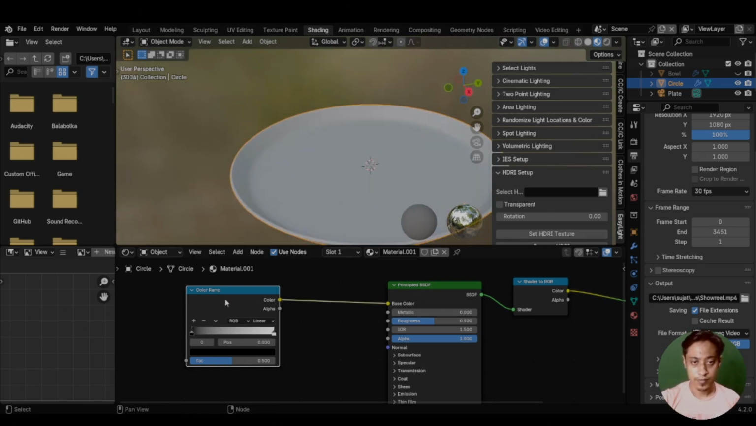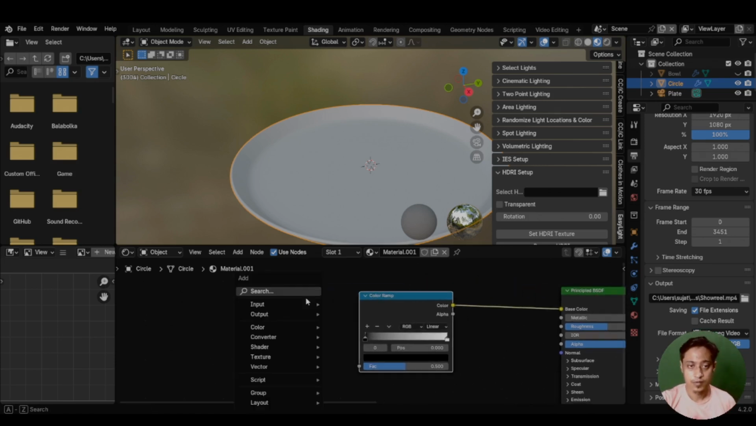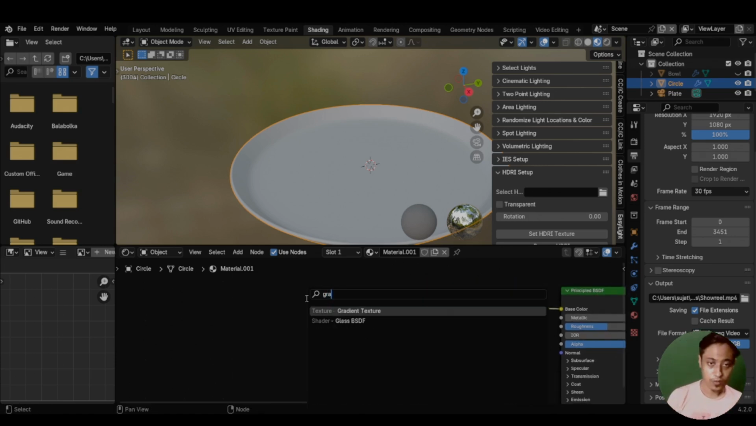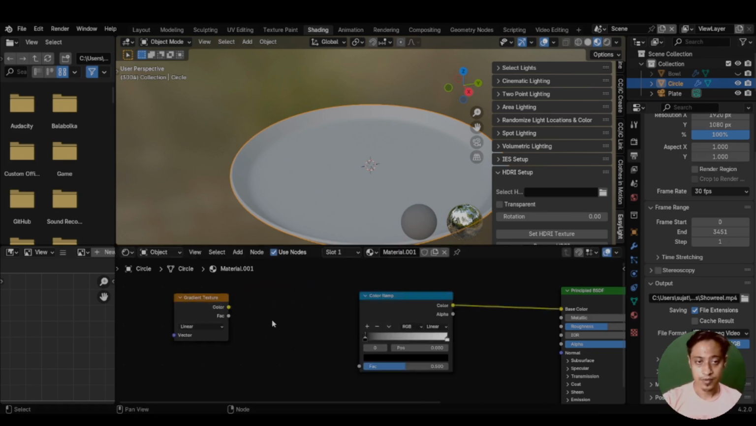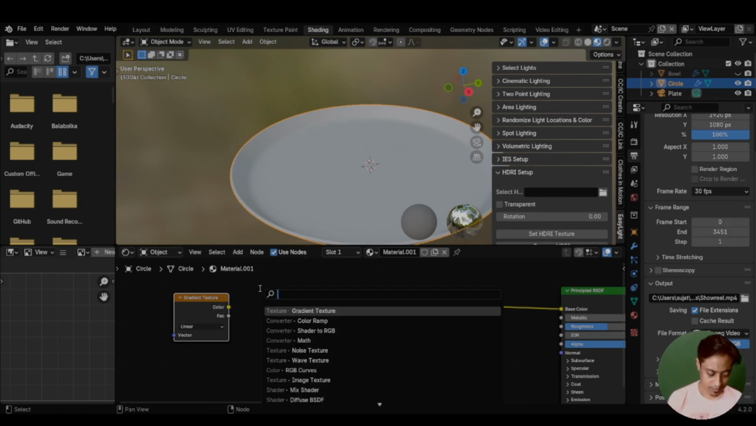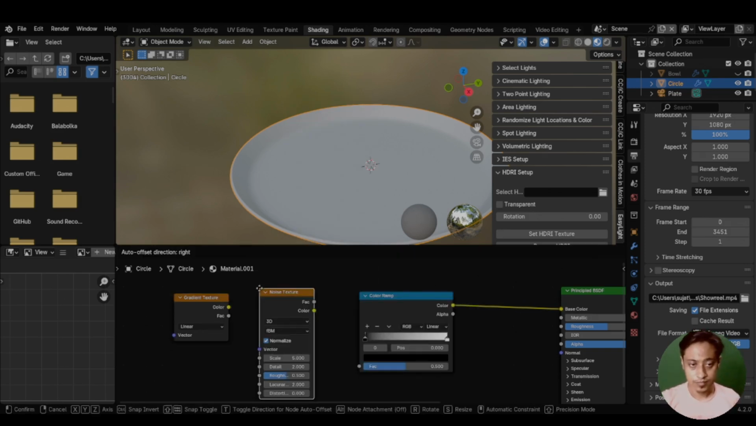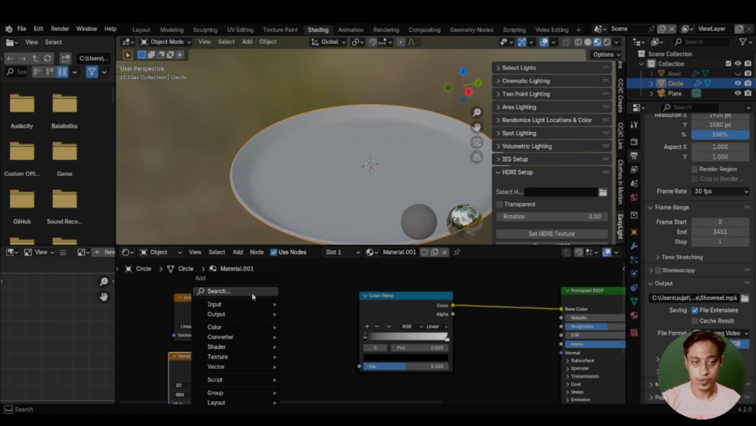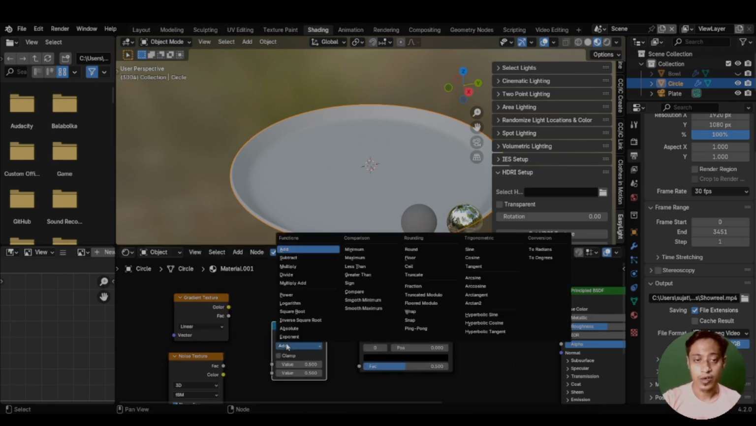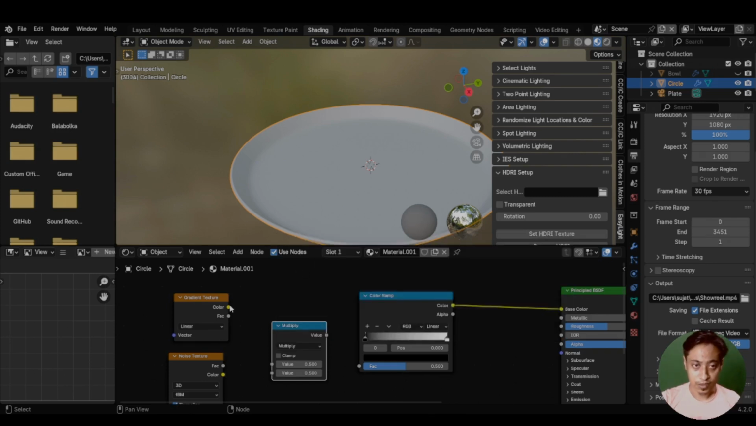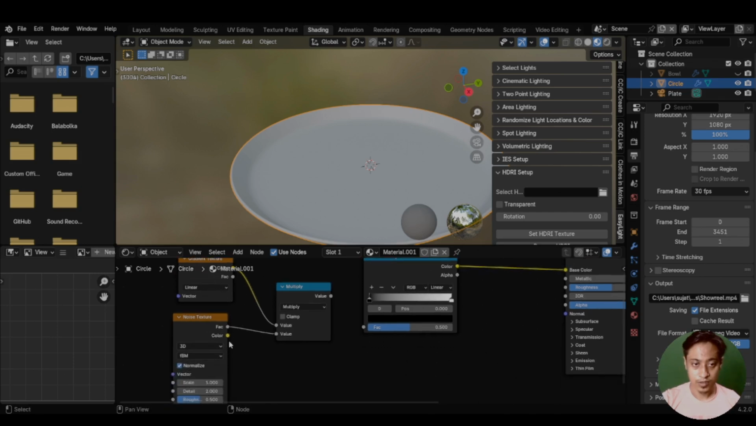Now we can use a gradient texture, as well as a noise texture. Let's use a math node to multiply them or add them, whatever you like. I'll use multiply for now. So now let's go ahead and put them through and use this value node as a factor.